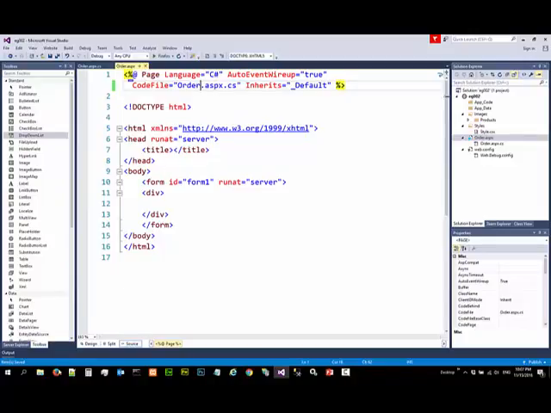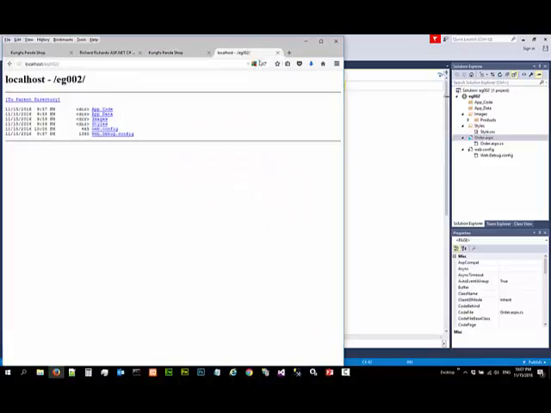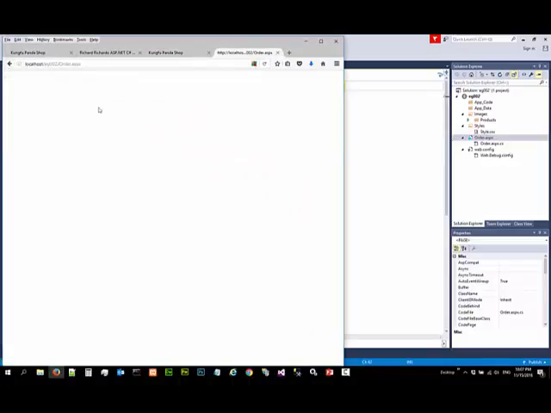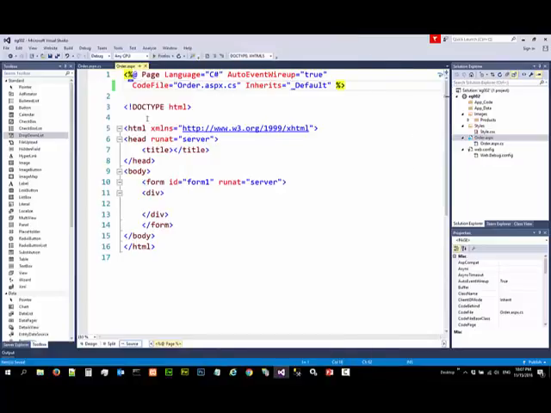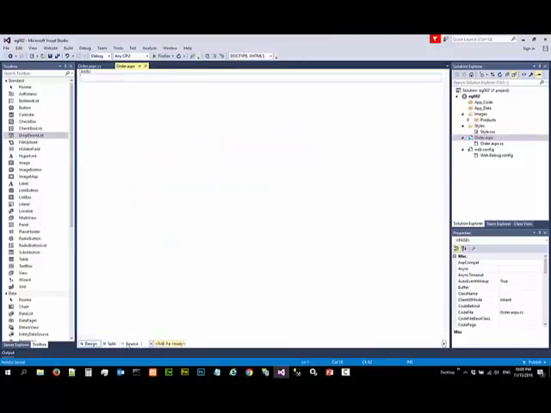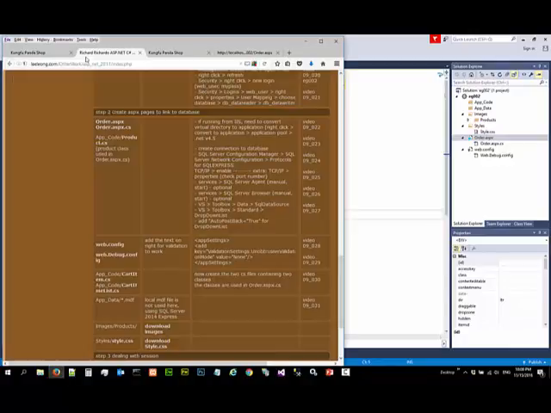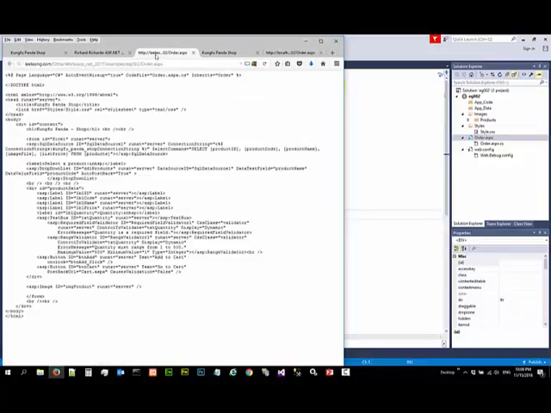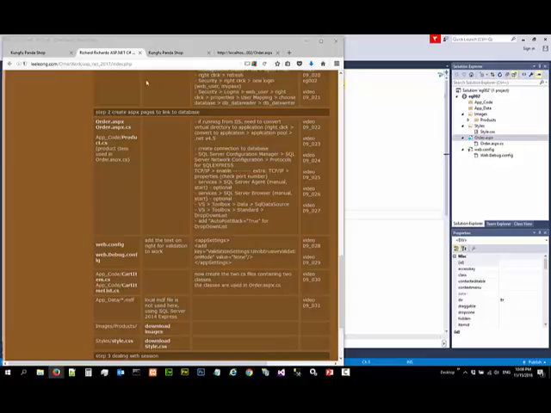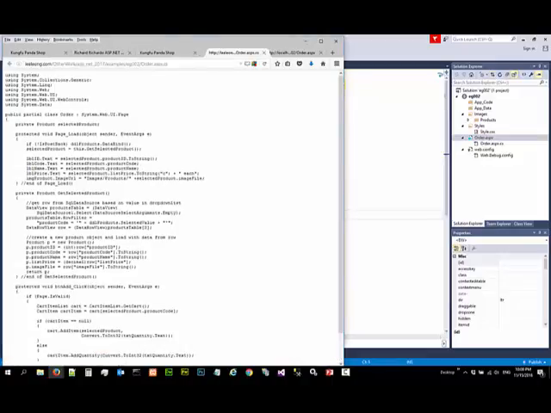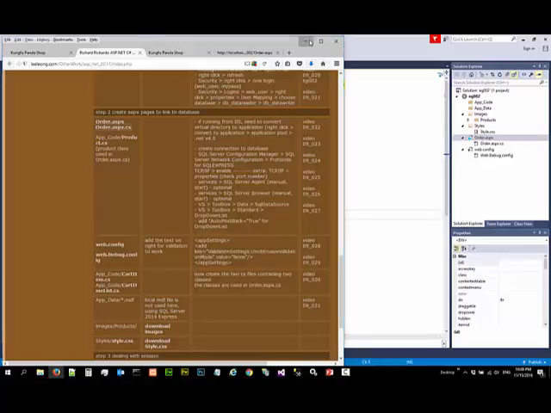Alright, so now let us look at the file here. Obviously there's nothing there. And then in the order, I can switch between the source view or the design view. Design view, you look at what you see on the browser, and source view, you look at the code. The code for this page can be found here. So I'm going to copy and paste the code into Visual Studio.